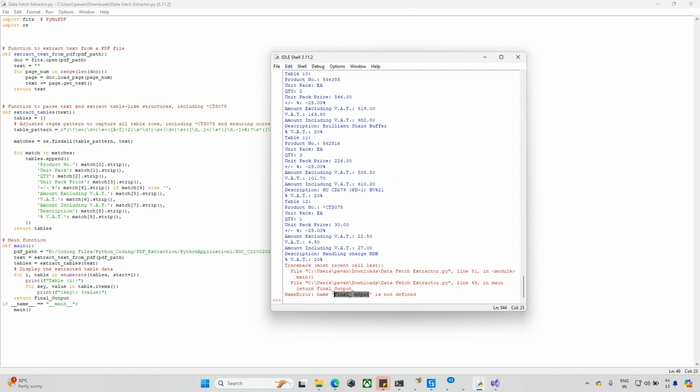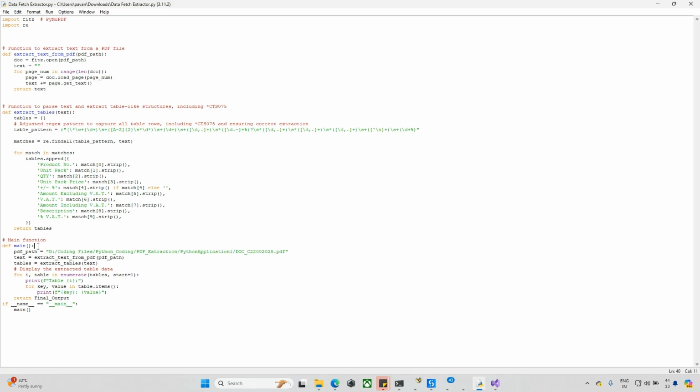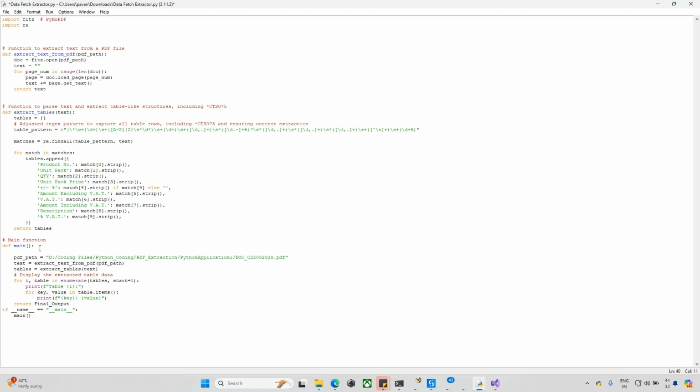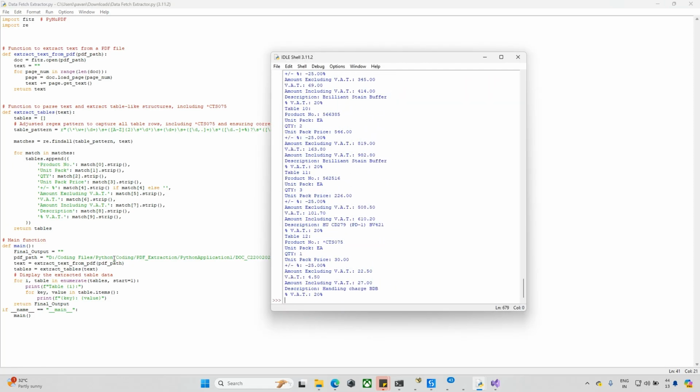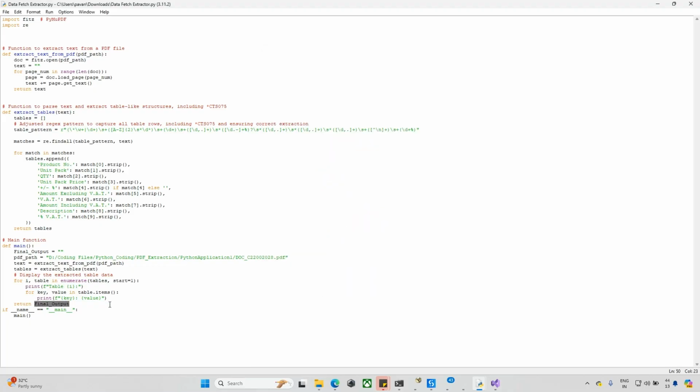Okay, output is not defined. So now I will go here and declare one variable called final output equals to empty. Final output equals to empty. Okay, now I declared it, I will run to see whether it throws the error. There are no errors. So I declared this return output as well.